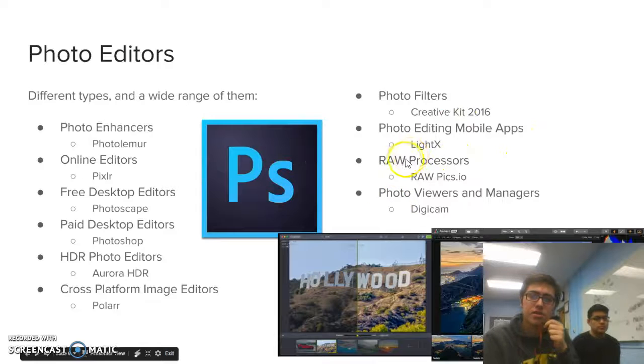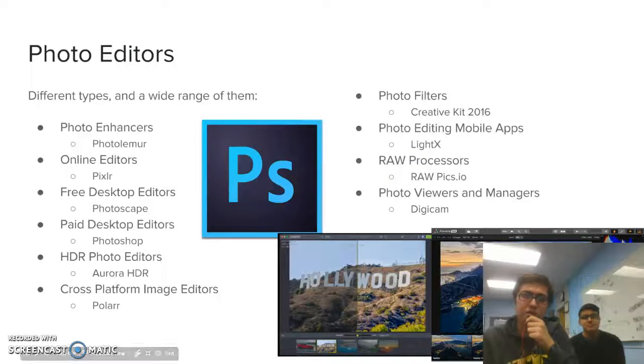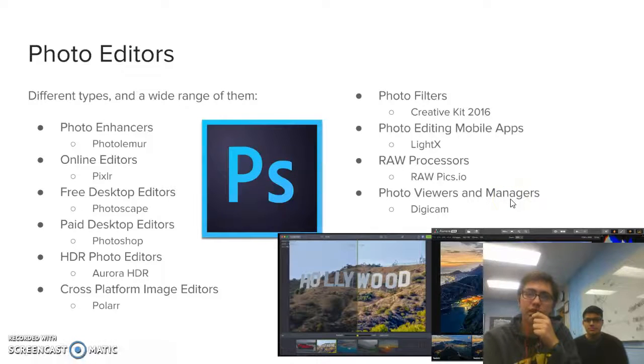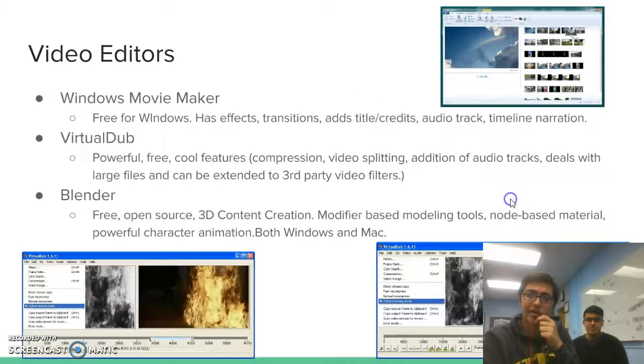RAW processors take RAW, which doesn't actually stand for anything. They're just raw pictures, usually straight out of a DSLR camera, and they allow the user to manually alter the picture. And photo viewers and managers are also pretty ubiquitous at this point. They allow for easier organization of your photos.